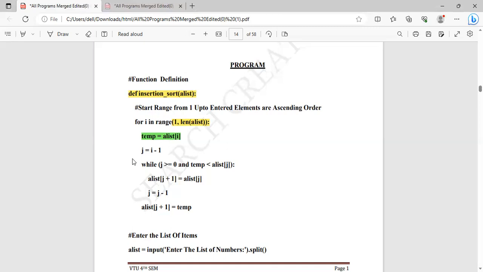Now, what I want to do is, I want my j to start from index value 0. Because i's range we are giving as 1, but I want my j to start from i minus 1. So 1 minus 1 is 0. So my j will be looking at the 0th index of the list, while my i will be looking at the first index value of the list.